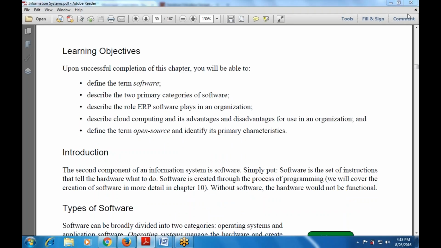First is the introduction: the second component of an information system is software. The first component we discussed was hardware. What is the difference between hardware and software? Software is intangible in nature and hardware is tangible. Software is a set of instructions that tells the hardware what to do and how to do it, for example with the CPU and the memory. Software is created through the process of programming, and without software the hardware will not function.